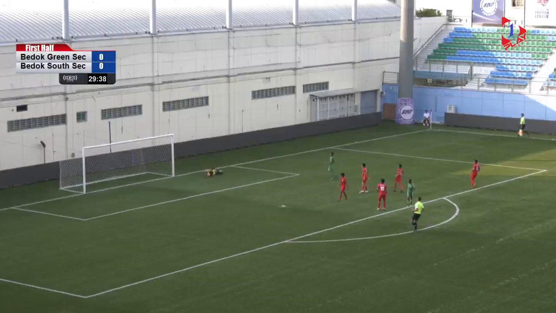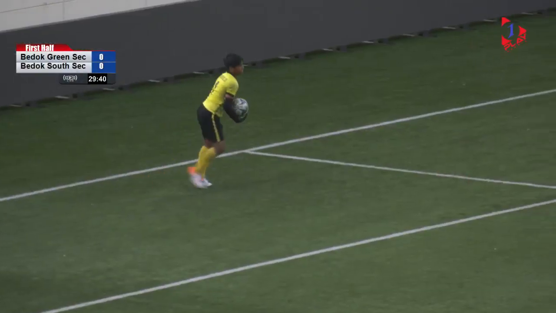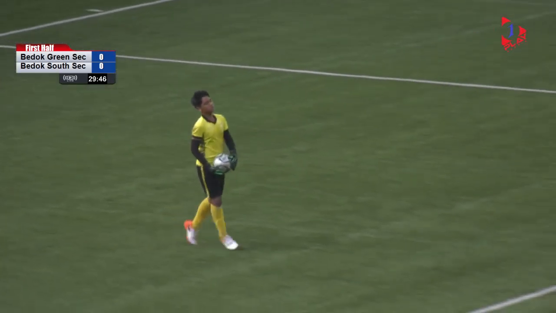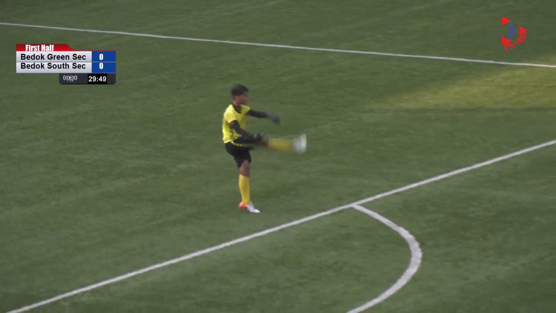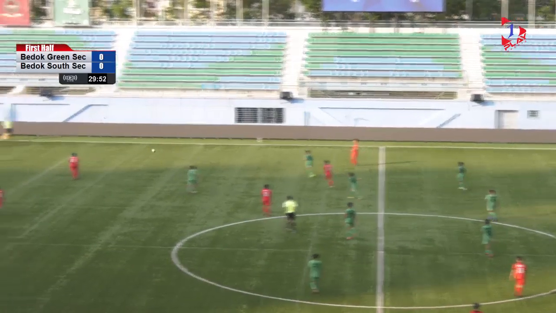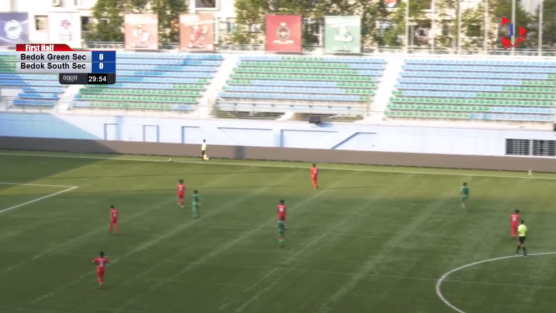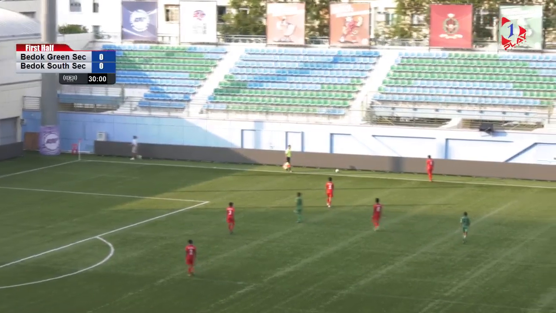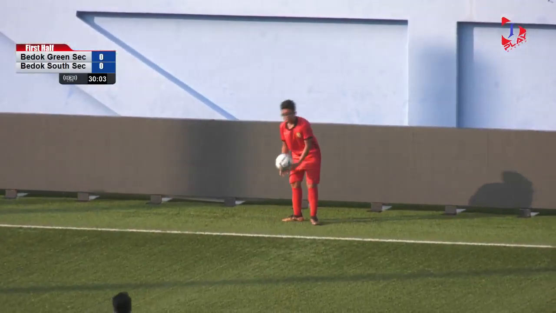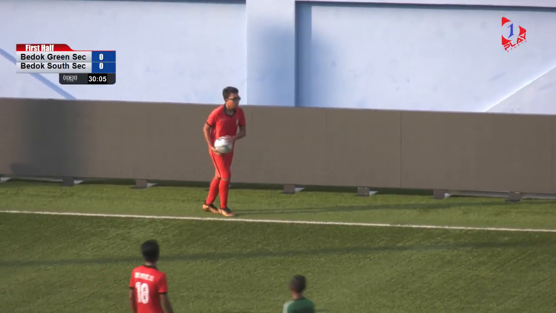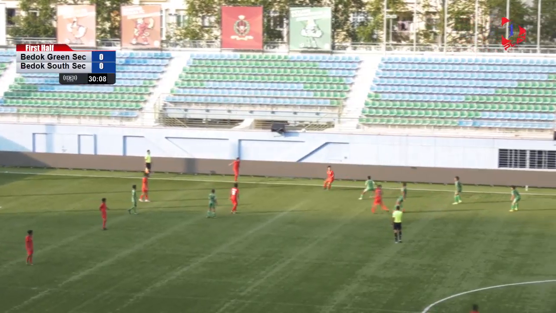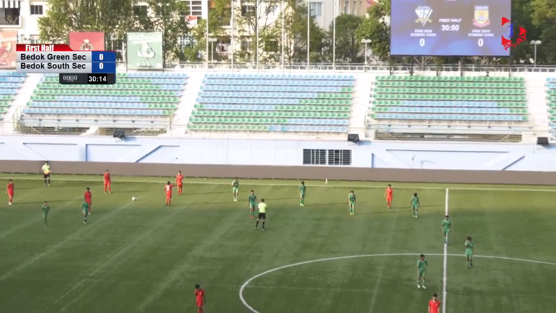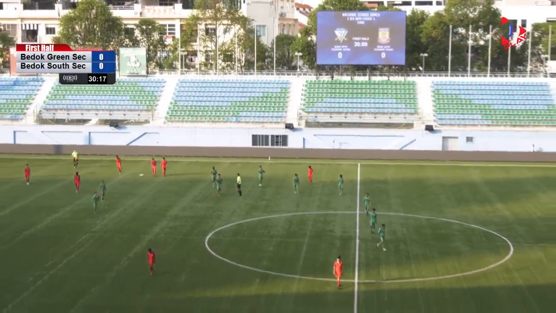Mohamed Ismail. That move just falls flat as far as Bedok Green are concerned. Idraki will take this throw. Well, no opportunity for one final attack. The referee blows for halftime.